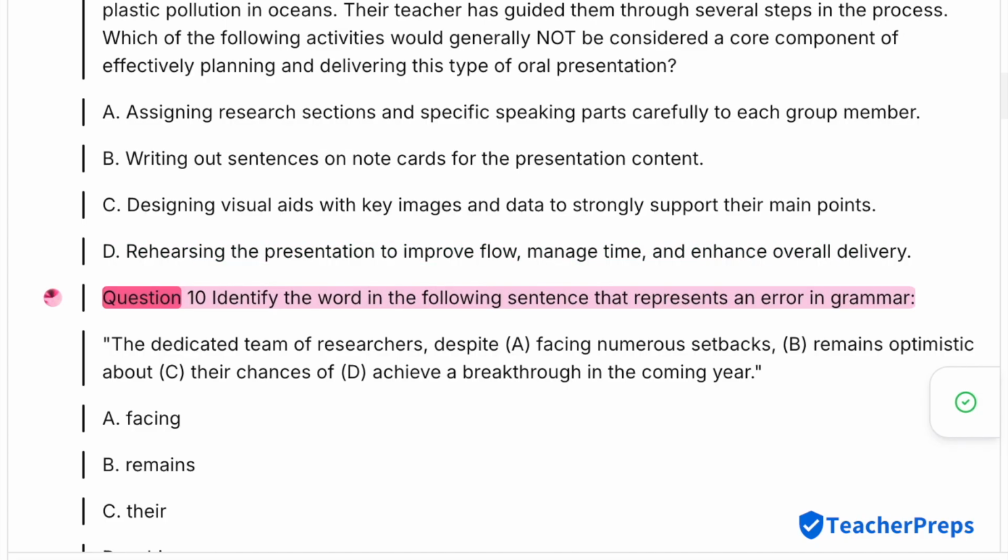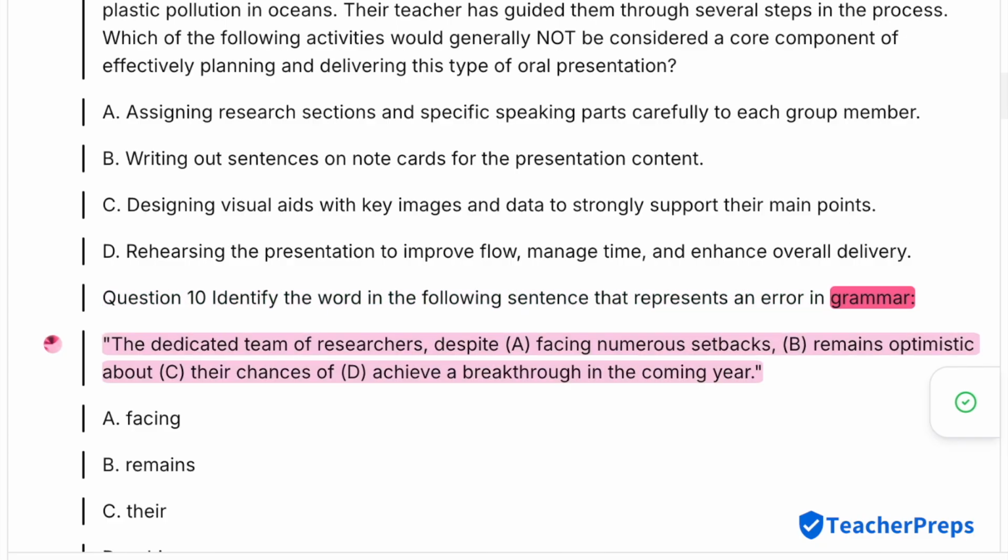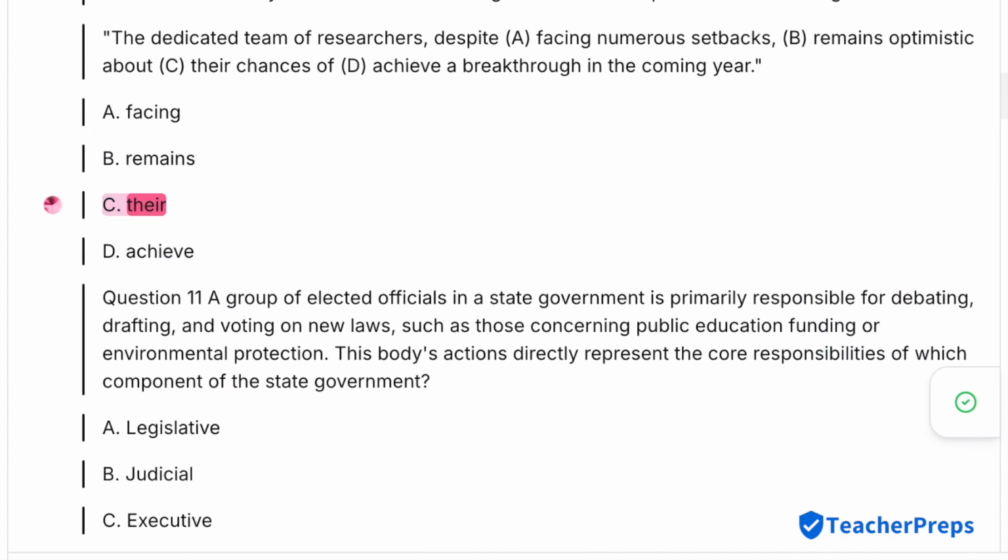Question 10. Identify the word in the following sentence that represents an error in grammar. The dedicated team of researchers, despite A. Facing numerous setbacks, B. Remains optimistic about C. Their chances of D. Achieve a breakthrough in the coming year. A. Facing. B. Remains. C. Their. D. Achieve.